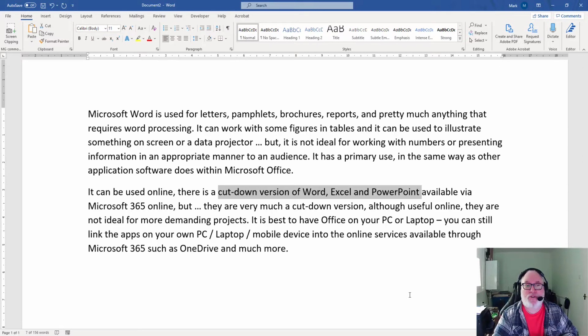When you log into Microsoft 365, they are available to you. They are useful. However, they are very much a cut down version. They do not provide you with everything that you require in terms of the tools for more demanding projects. Nice and handy, and it's good that they're available online with your account, and they're free. However, you can get hold of the full Office, and having Office on your PC or laptop can assist you with more powerful projects.